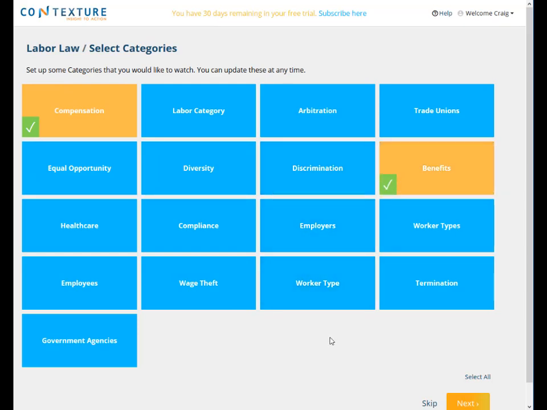This concludes our training session. We've covered how to select dictionary categories, how to select the individual concepts of interest within a category, and viewing our document recommendations on the dashboard.